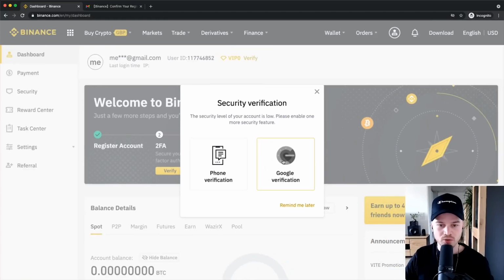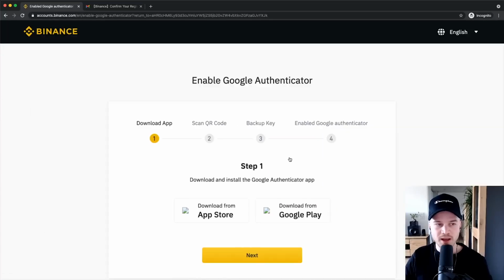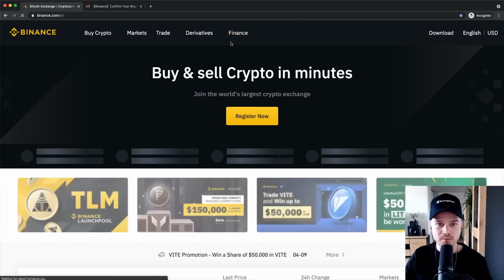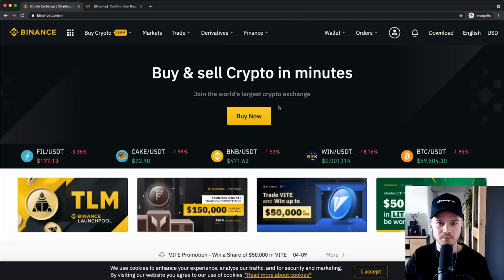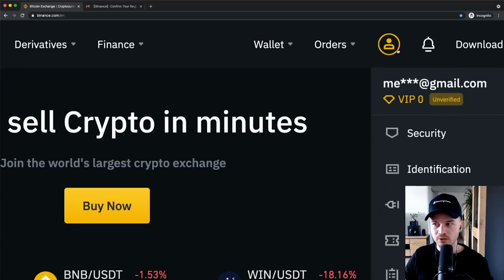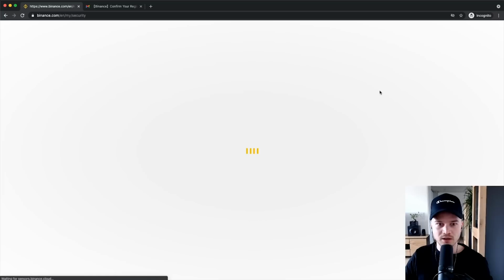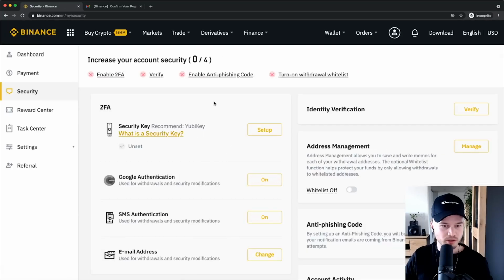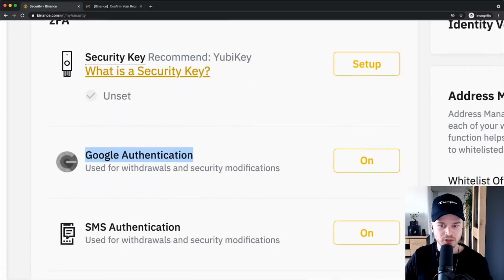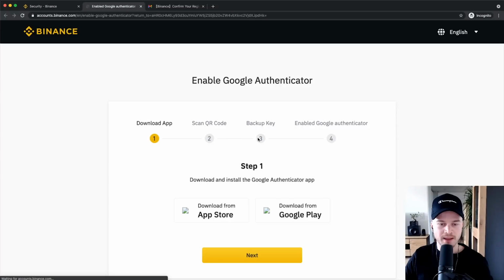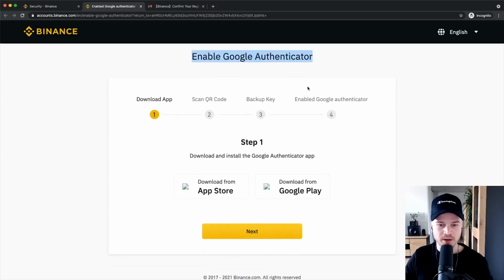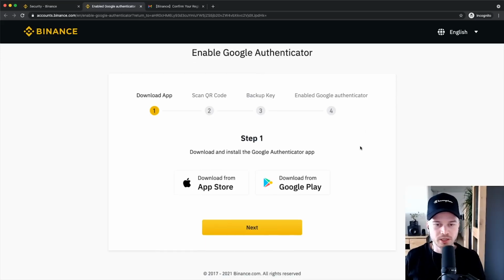So we're just going to click on Google verification here. And by the way, if you don't see that pop-up that we've seen before, you can also manually go into that option by going to your account icon at the top, then going to security right here, and then clicking on Google authentication. Just go to on, and then again we get to this step where we can enable the Google Authenticator method as a two-factor authentication.